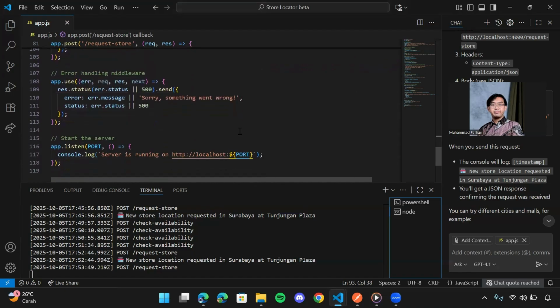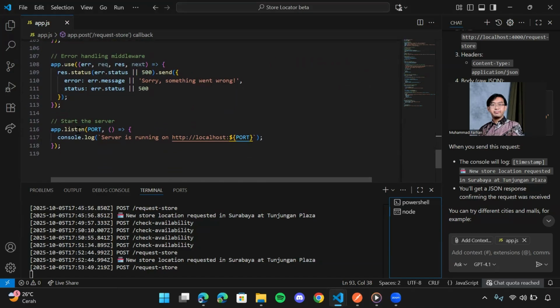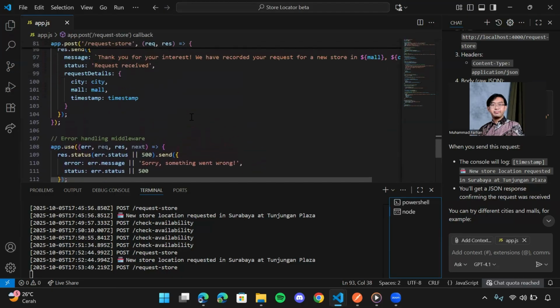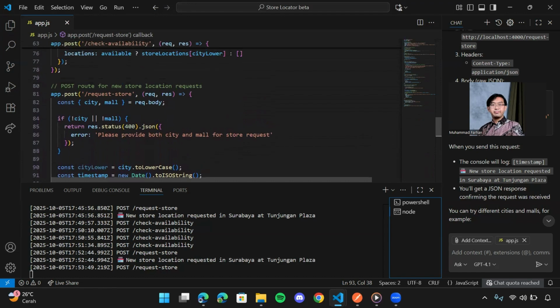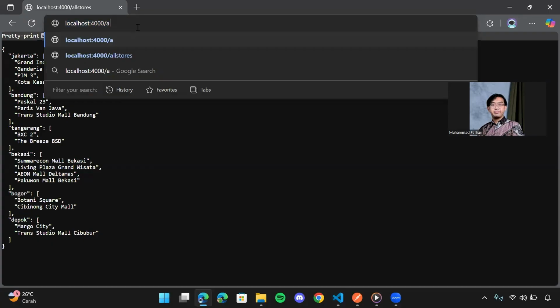So I think the last thing in the code would be this, the error handling middleware, just in case, as a safety for our code, right here, or API, so it wouldn't crash if an error occurred. And also the last code would be the port to start the server itself. So I think that's all from my Store Locator API.